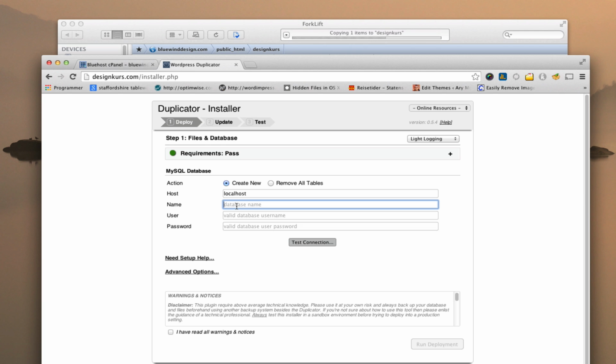So the database name, I have a prefix for my account, which is blue-in-one underscore. Username, right now with the newest version right here, 0.5.4, we have switched things around. We have the name, user, and password. So just notice this when you install the site. And then the password.